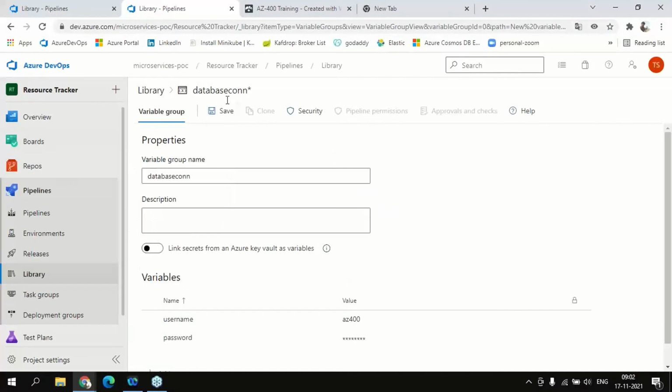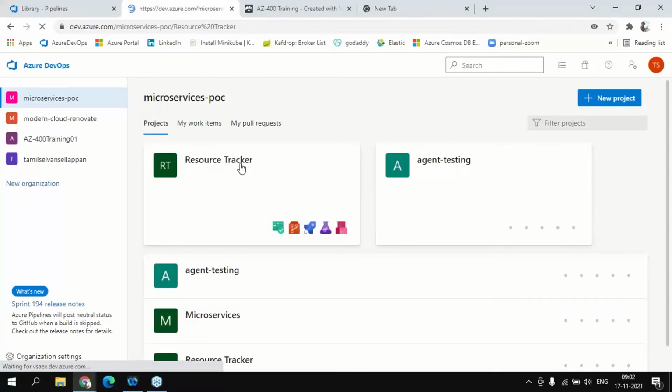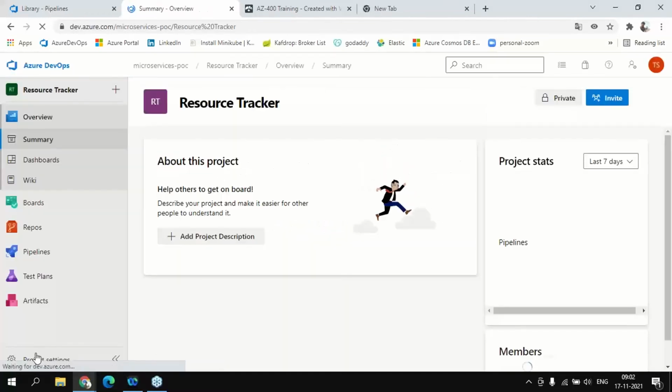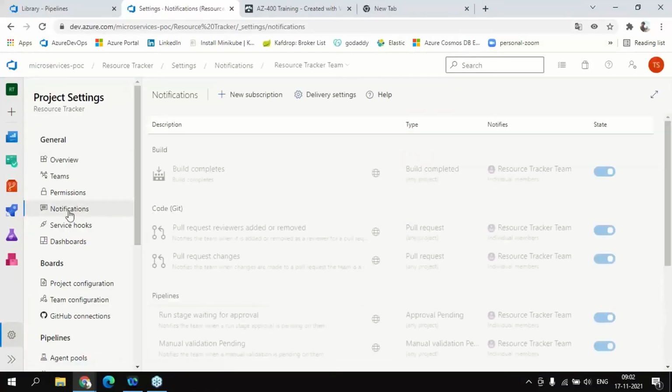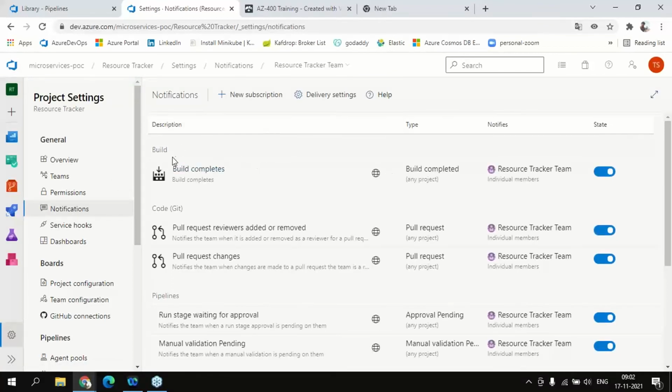For example, I will open it here. I'm going to Resource Tracker, and here under Notifications you have all the subscribed notifications. This is the event build completes. If the build is completed, who needs to be notified? The individual members in the Resource Tracker team, or whoever pushed the code. Those kinds of things you can set up here.